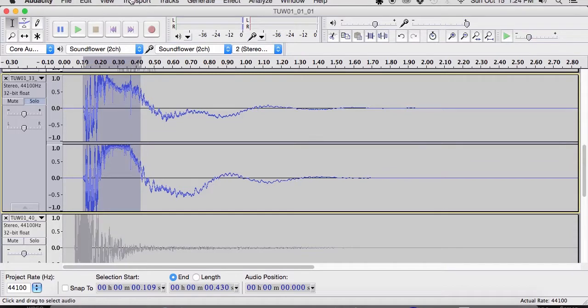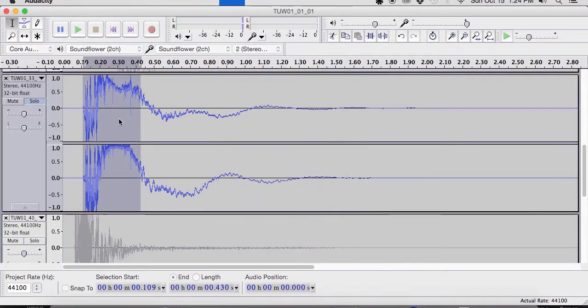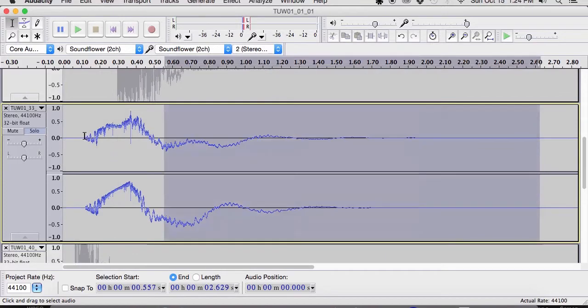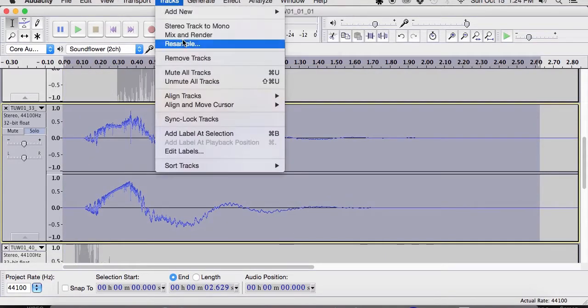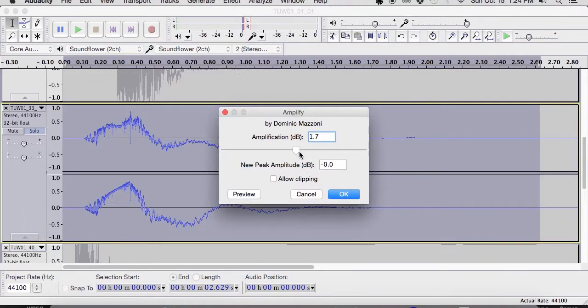I'll go to about there. Effect fade in. So it's just gonna be the tail end of that thunder. The thunder of this gunshot sound. So let's amplify him a bit.